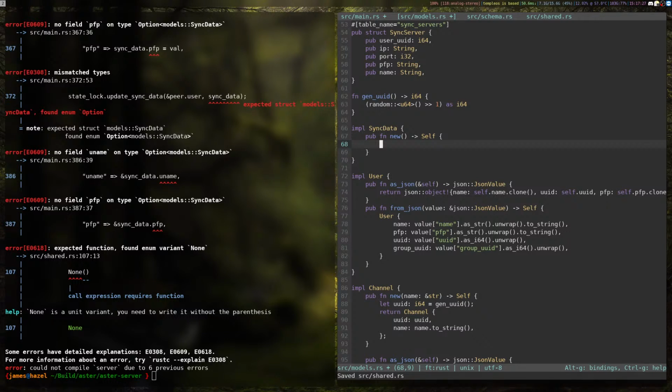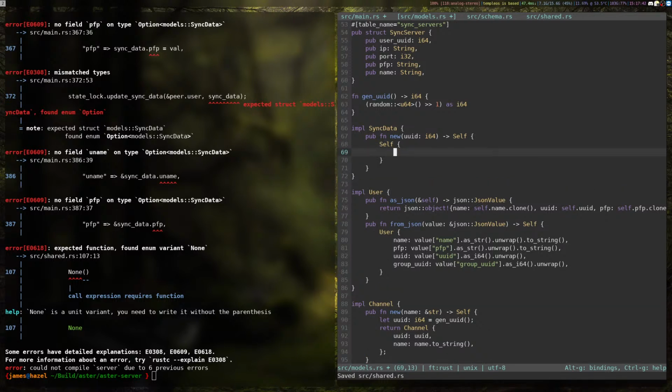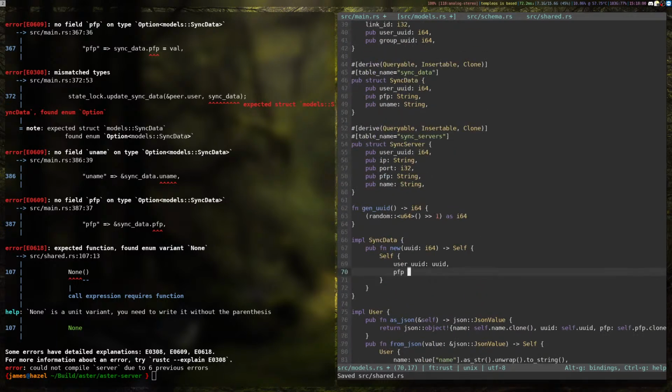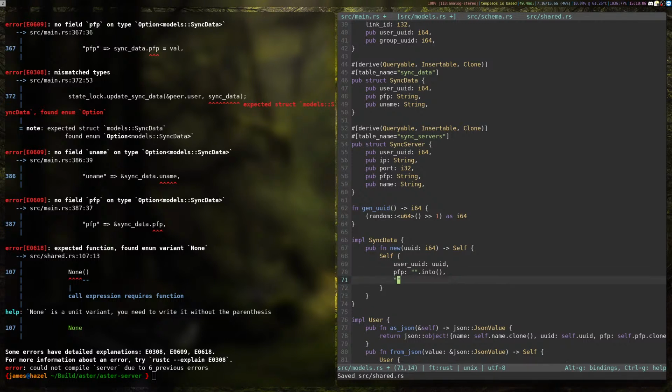So we want to say UUID. No, we need to take in a UUID. So, we don't need a return statement because Rust is cool, and return statements aren't cool enough for Rust. So we need to return self with user UUID as UUID, and we need to say what else we have. PFP. Let's have that just blank, and name as blank as well.